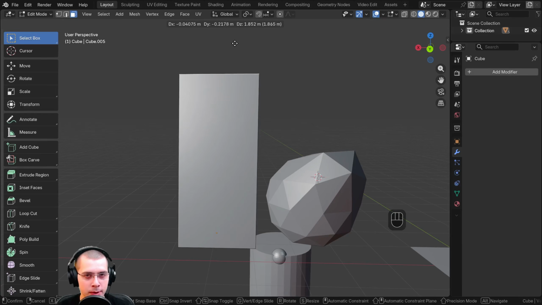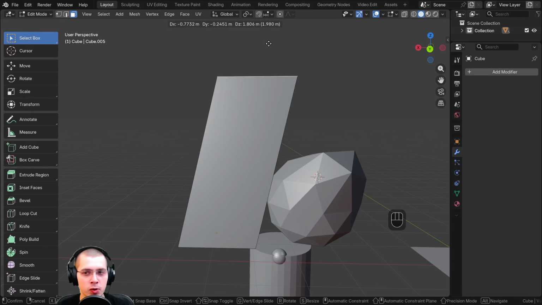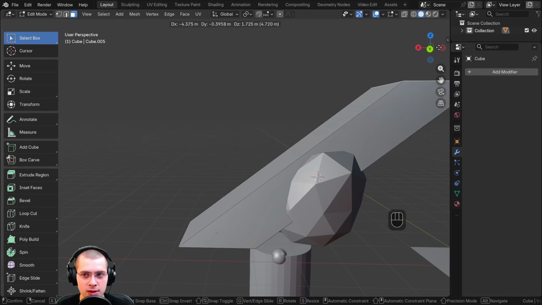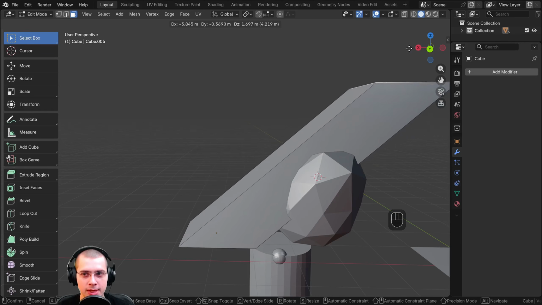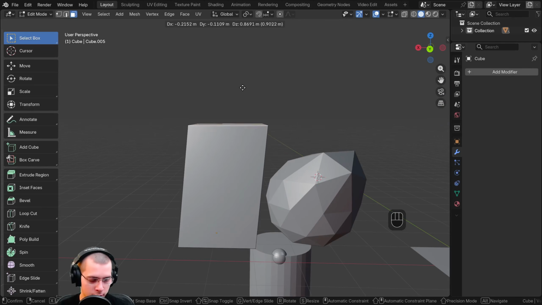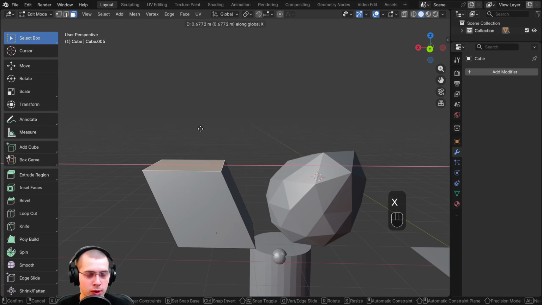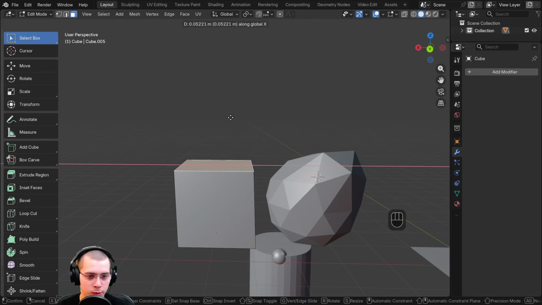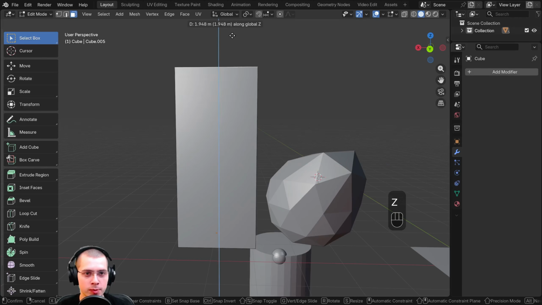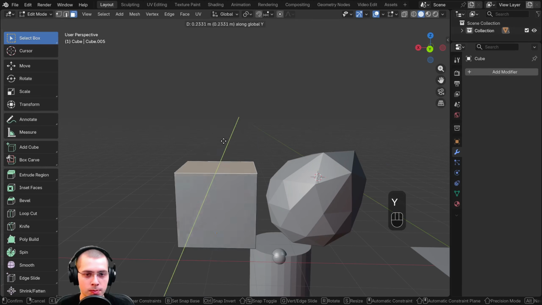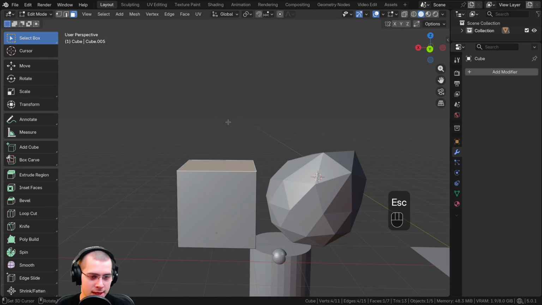Now, if you've watched my Blender Quick Start guide, or if you've gotten past the very beginner stages, then you'll know about the axes, and the axes are right here on this little gizmo. So there's the x-axis, there's the y-axis, and the z-axis. So if you press X, that is going to constrain your movement to the x-axis. If you press Z, that's going to constrain your movement to the z-axis, which is up and down, and then Y, which is going to be going back and forth. So let me hit escape to undo that.